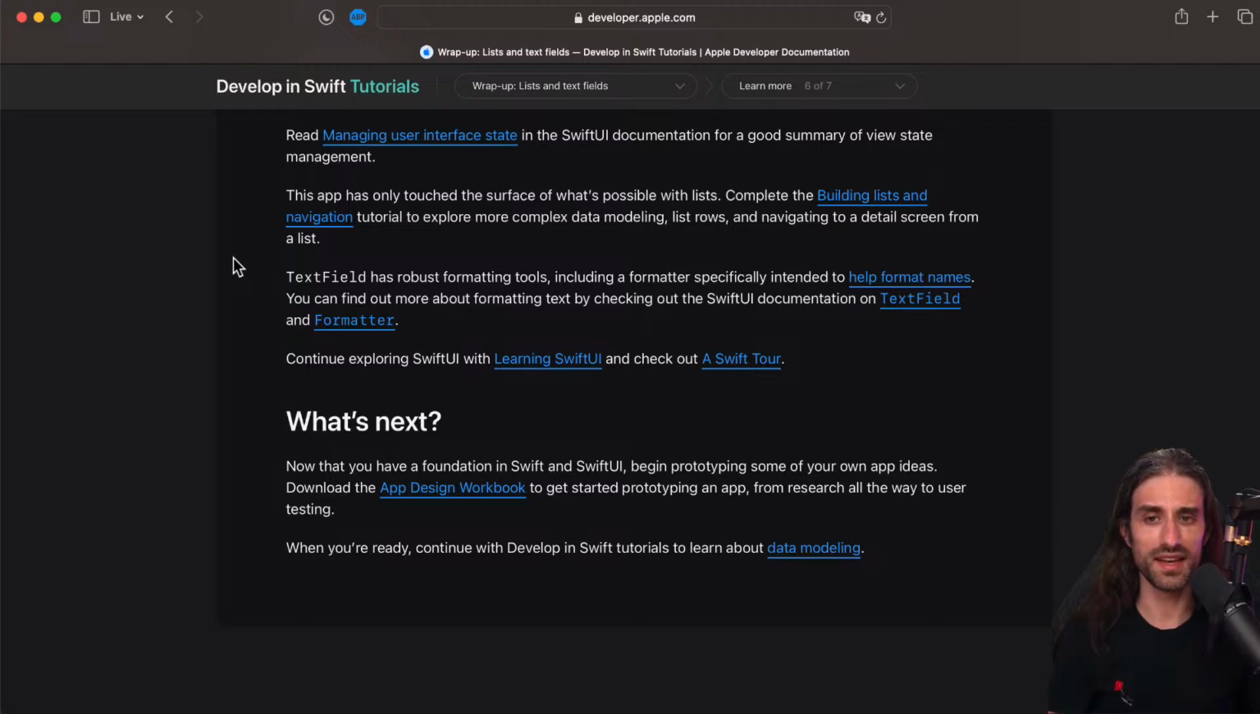Complete the building lists and navigation tutorial to explore more complex data modeling, list rows, and navigation to a detailed screen from a list. This is part of the Swift data tutorial, which I've already covered, so you can already find it in my videos.